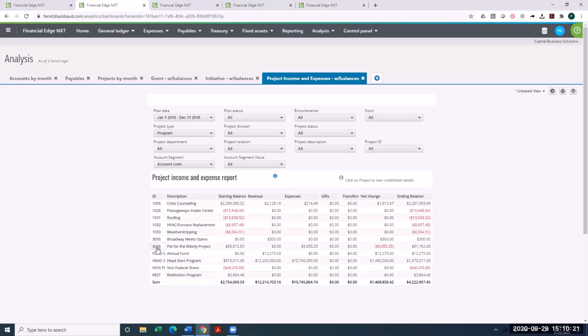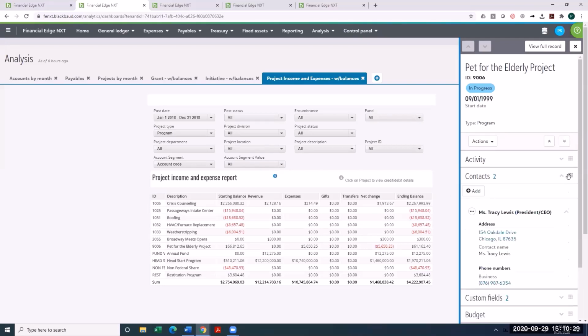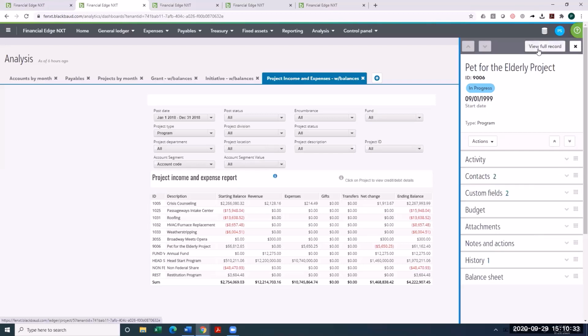If I drill into a number, like the project ID, it'll give me a quick view of the project over on the right-hand side. I can go to different areas like contact information very quickly, or I can open up the full view of the project very easy with a mouse click.